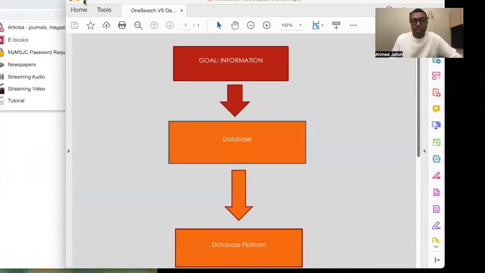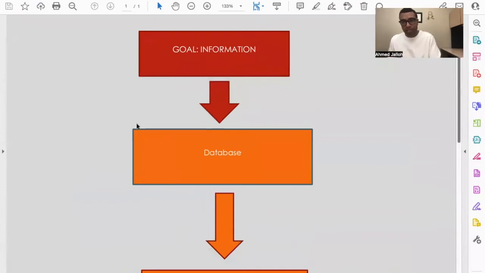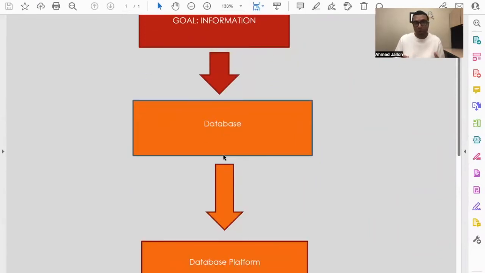Now let's go back to my chart. So whenever we're using the databases or OneSearch, our goal is to get information, and that information is indexed in the database. And the database, as I mentioned before, is subject specific. It has specific types of information in different formats. So, for example, there may be one database that says that, okay, we only want to have videos in our database. And those databases have millions and millions of records.